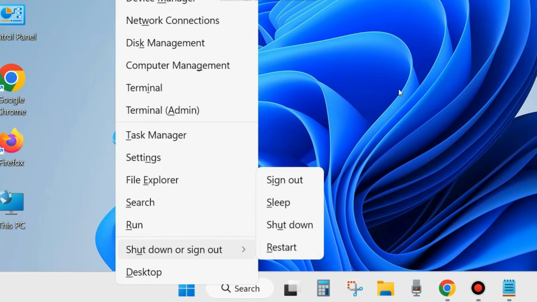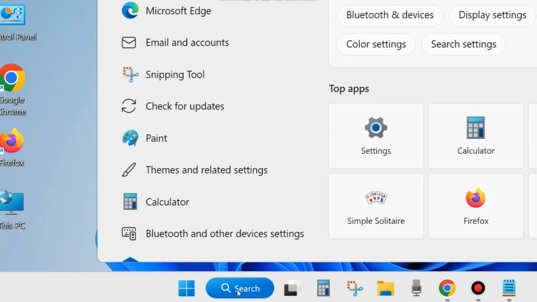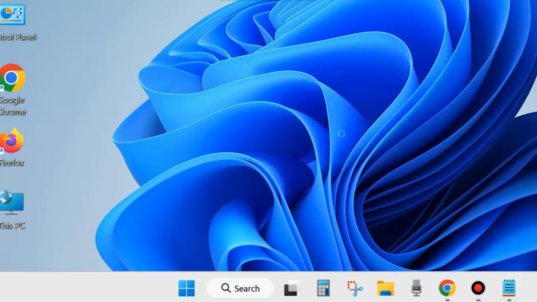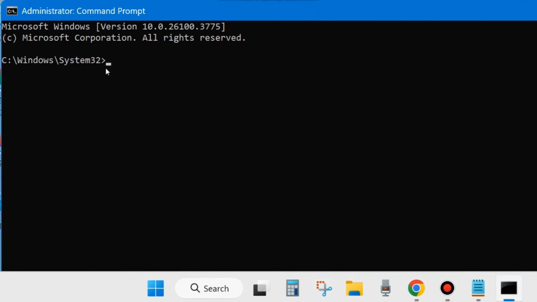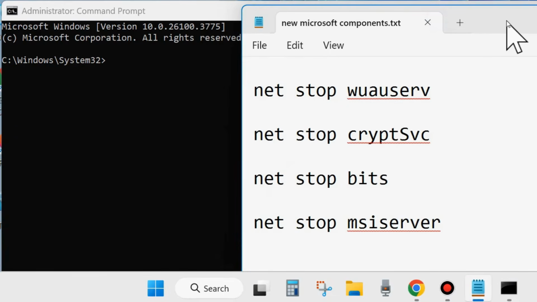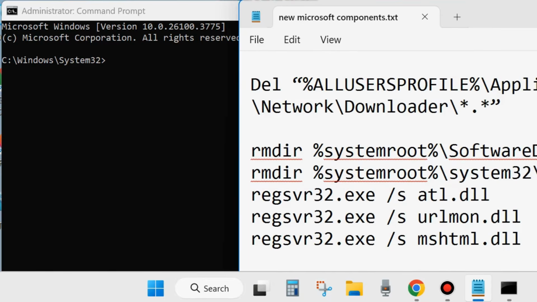After restarting your system, check whether Windows Update error is resolved or not, your Windows Update installing or not. If not, go to the next fixes. Again, go to Windows search, type cmd and open command prompt windows, run as administrator mode. And in command prompt windows, execute these Windows Update components. First, execute these 4 commands to stop these 4 services. Execute all these 4 commands one by one, followed by enter key each time in command prompt windows.